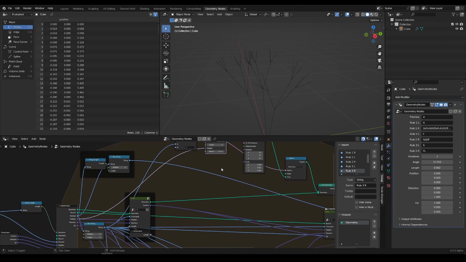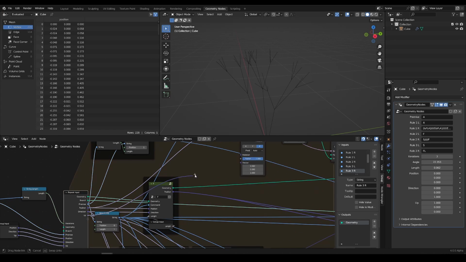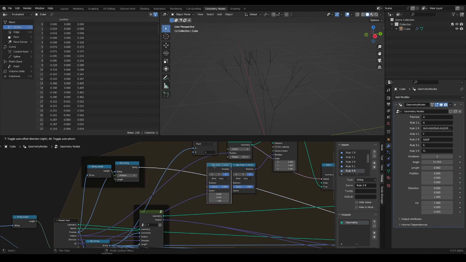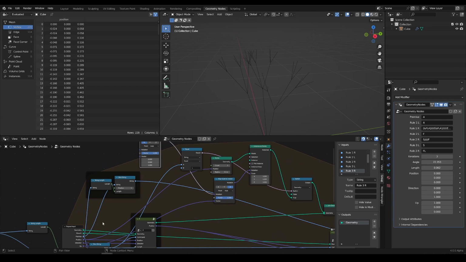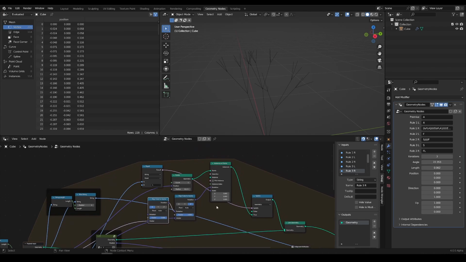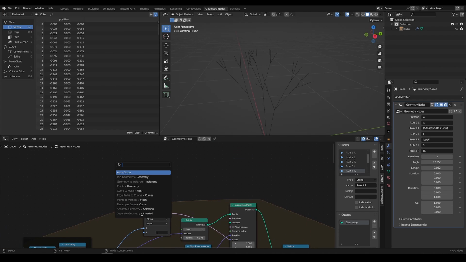So we can do that quite easily with the align Euler to vector nodes. So we want, let's say our z should be aligned in up. And then we put another one of these and say maybe our x, oops, don't do that. Our x should be aligned in our forward direction. Okay, so now it should be aligned, and now we just need something to instance.